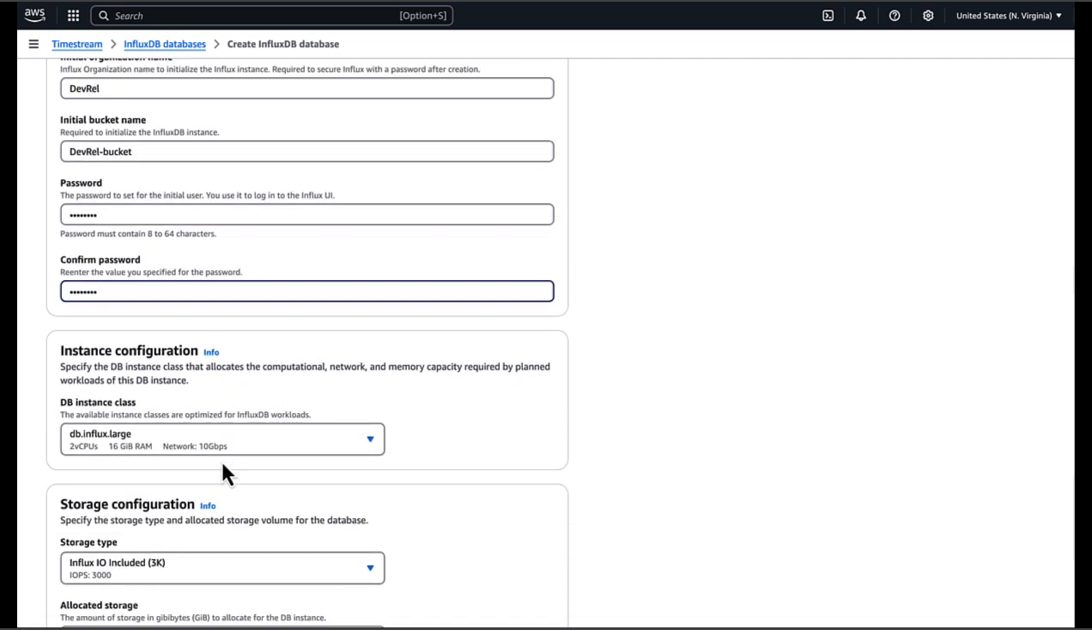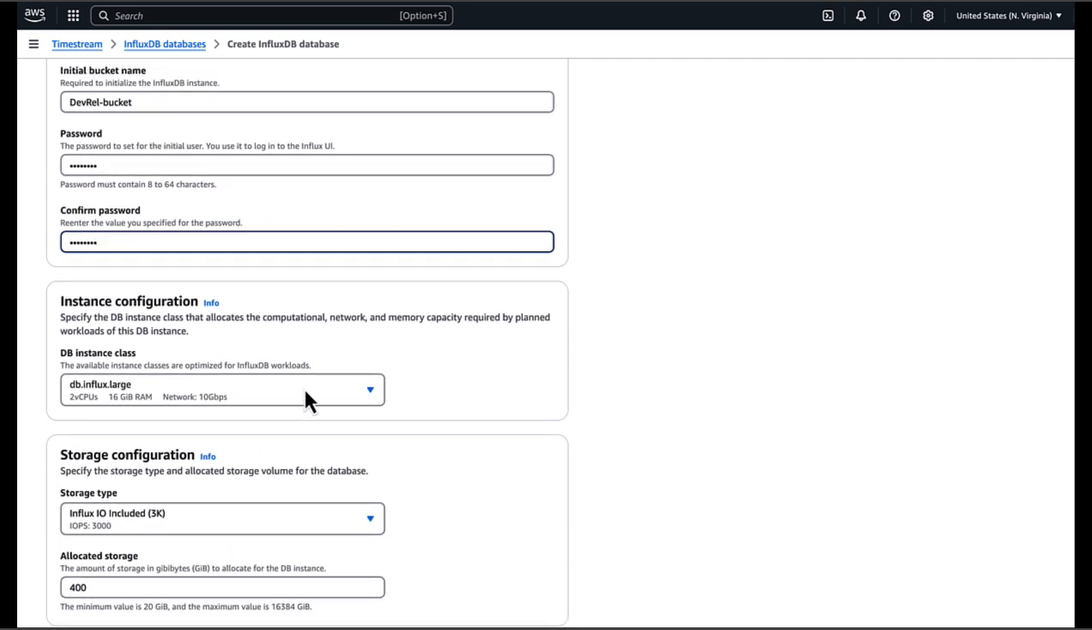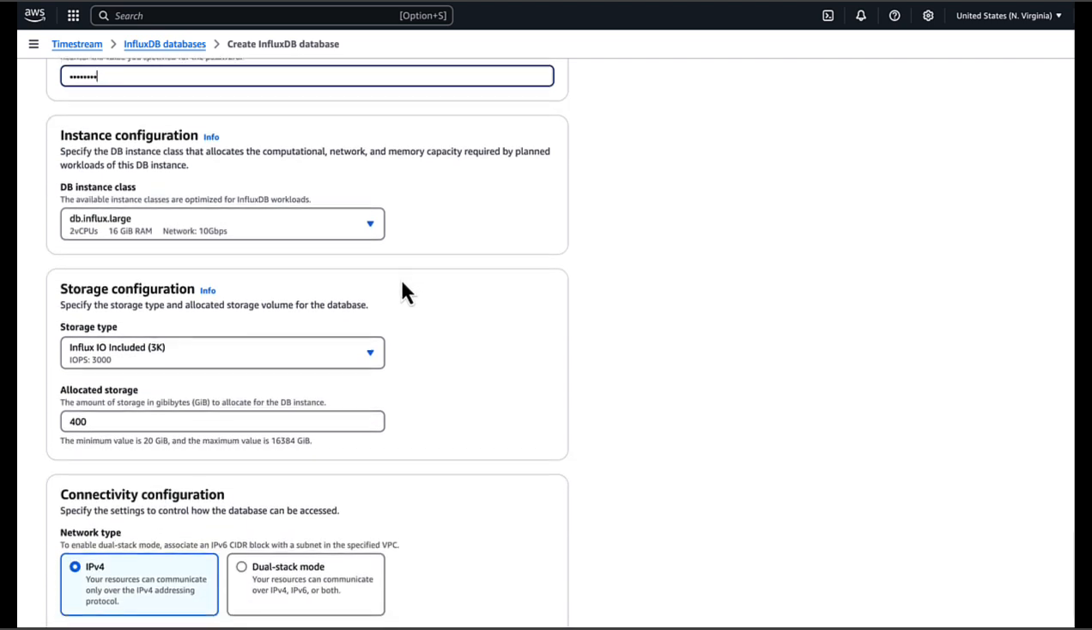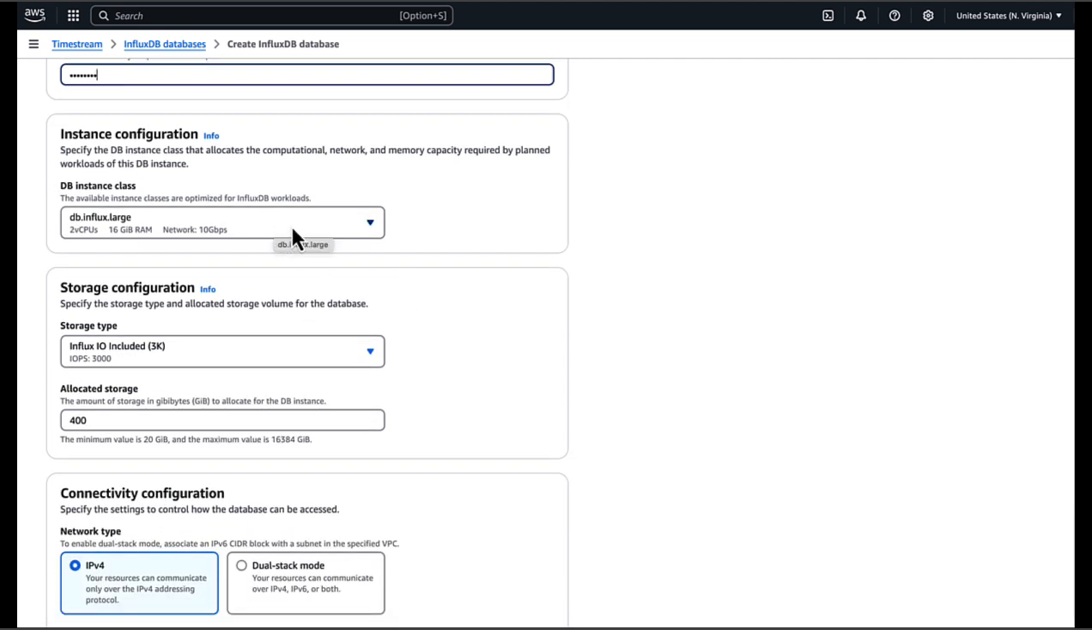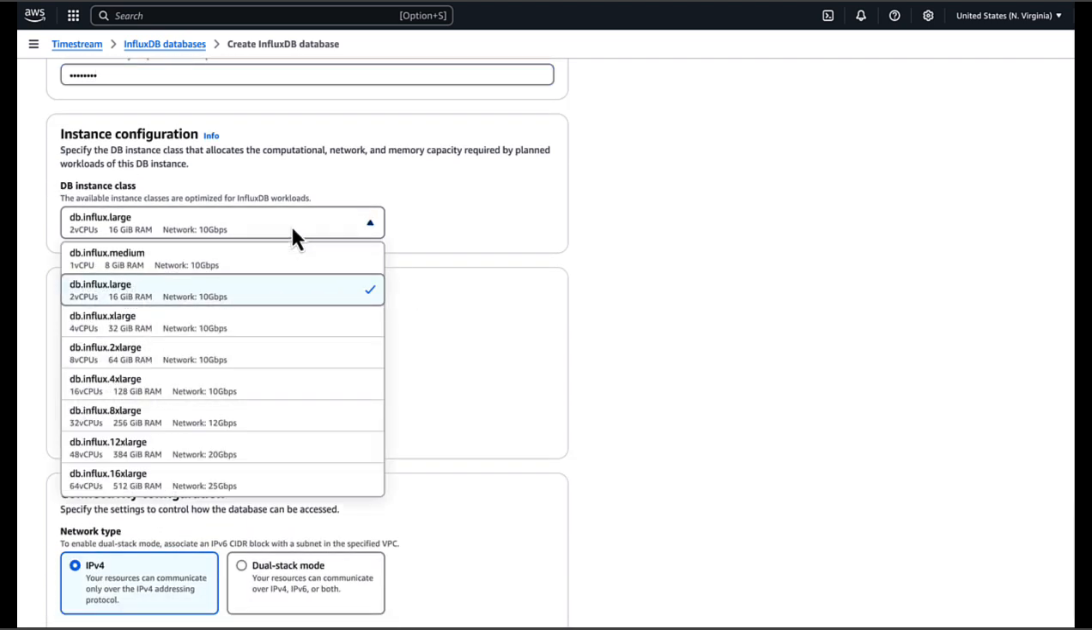Make sure you remember the username, password, etc. that you've created, because you won't be able to change it later on. Then you move on to the instance configuration. Depending on your workload, you can choose what type of instance you want to run the database.